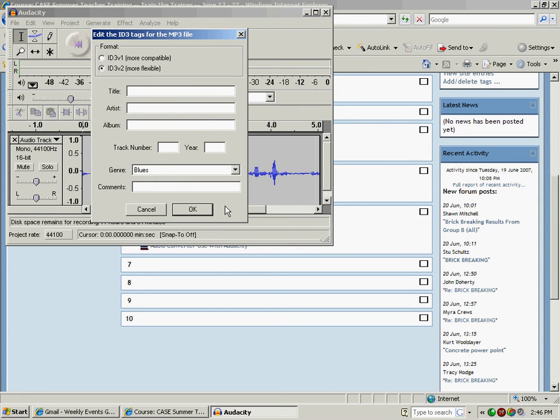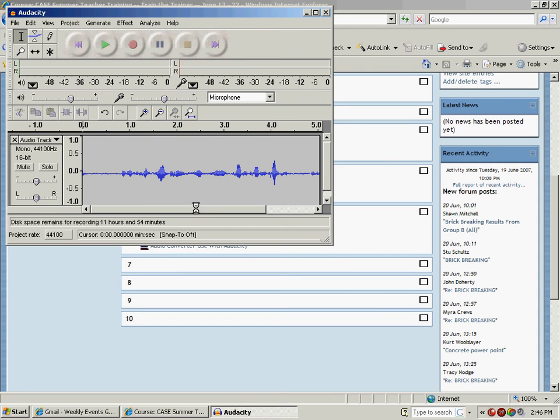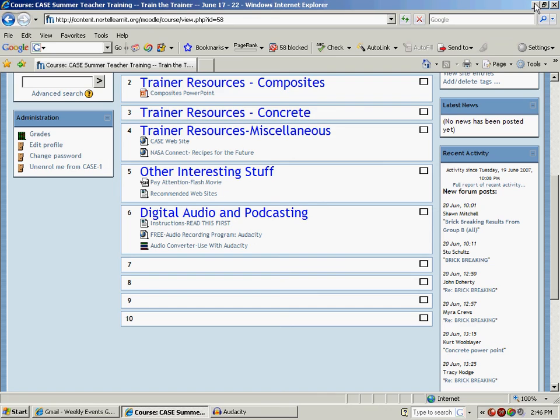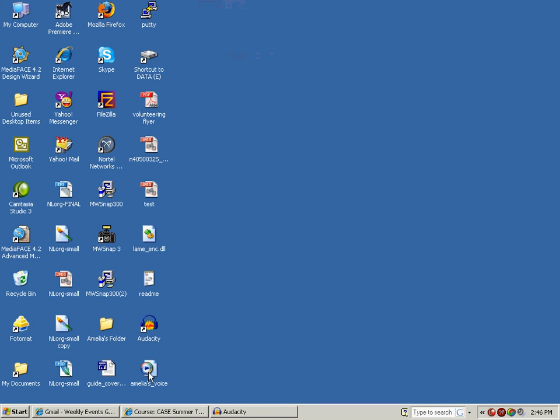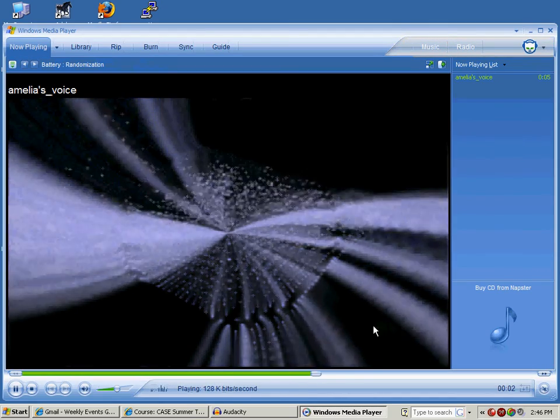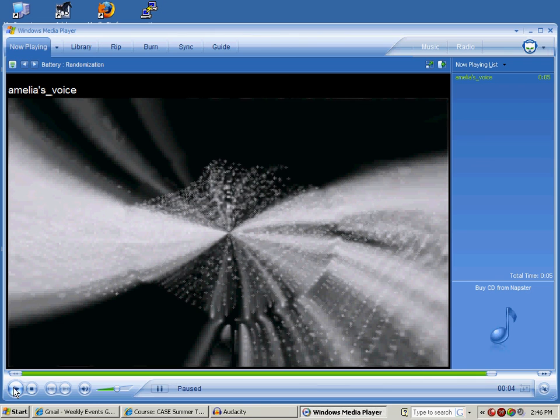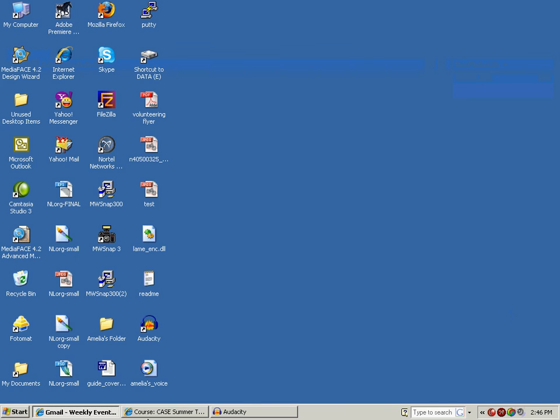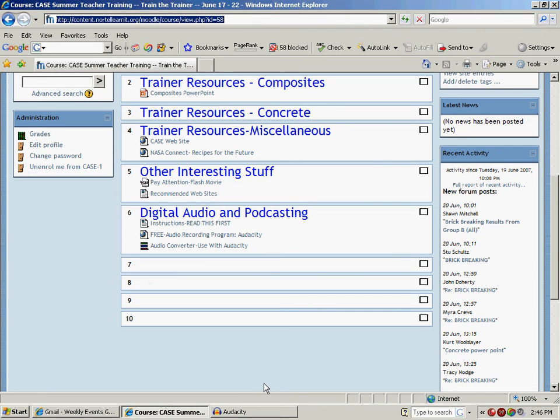You should see this window right here. Just say OK, and you're all set. So go ahead and minimize so you can see that your audio file is right here. And if you want to listen to it, double click on the file and you'll see it right here. And you can hear it. You should be able to hear it in your headphones. And that's about it.